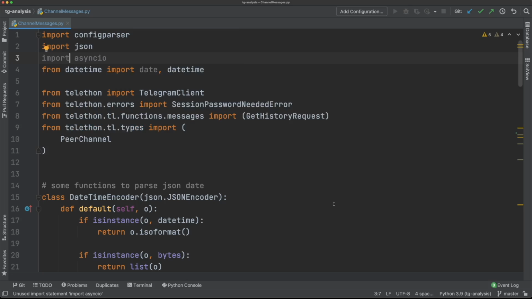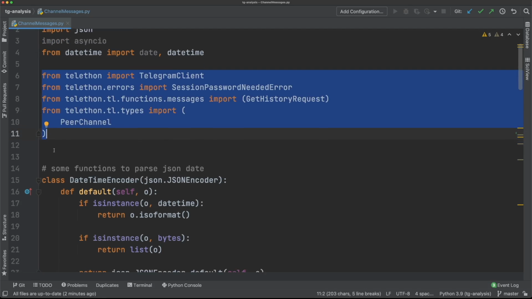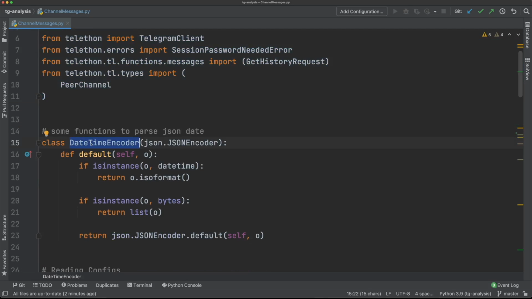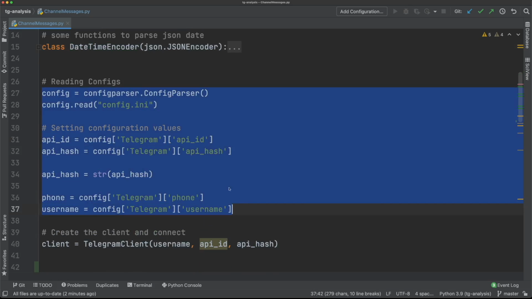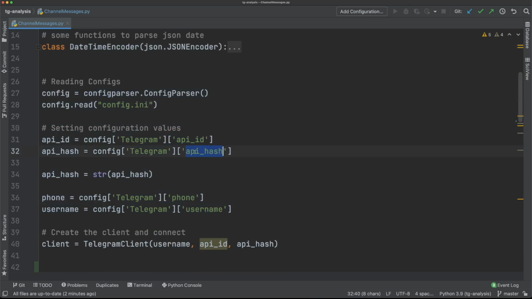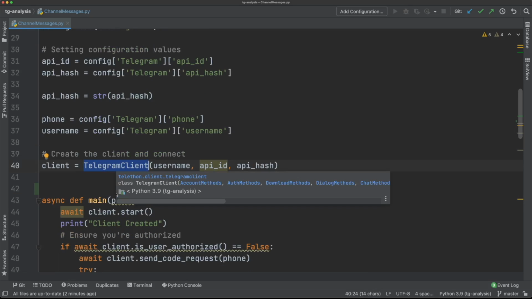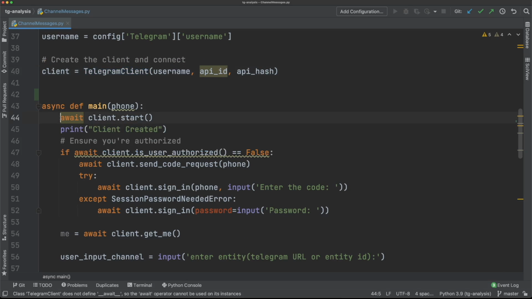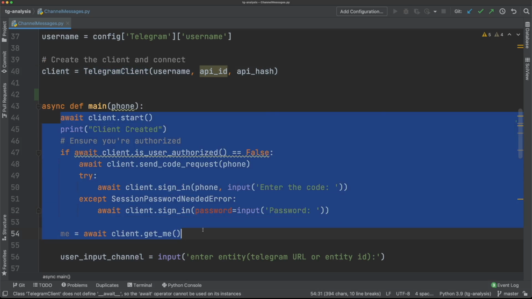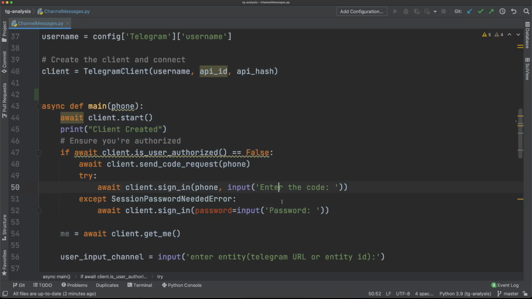Let's have a look at the source code. Here you can see the Telethon package imports that we need. Also, a datetime encoder to save datetime objects properly into JSON files. Here we start with reading configuration from config files, which includes the Telegram API ID, API hash, phone number, and username. Then we create a Telegram client. After that, our main function will start to work. Here we try to log into our Telegram account. As you can see, we ask for the code and password if the account has a password.